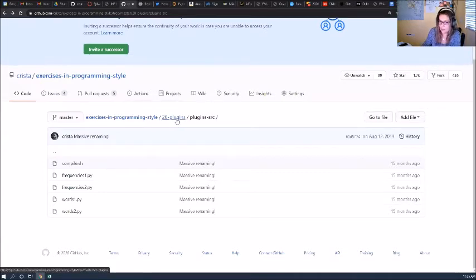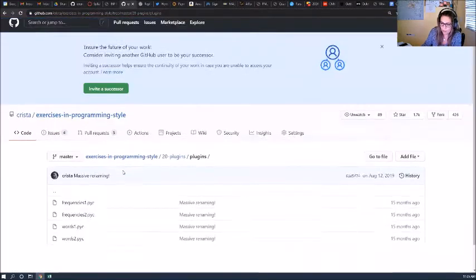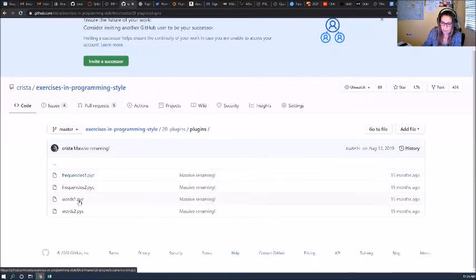So in order to make this more like plugins, I have also a plugins folder here in which I have the compiled version. I don't know if you guys know, but you can pre-compile Python into a .pyc file, and this is the bytecodes for the file.